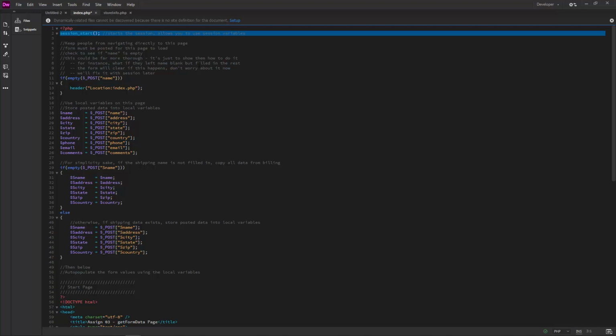So let me say that again. If you forget this one line of code at the very top, session_start, in your page, your session variables will not work. So if you're finding that your session variables are not working, ask yourself if you remember to put session start at the top and go and check.